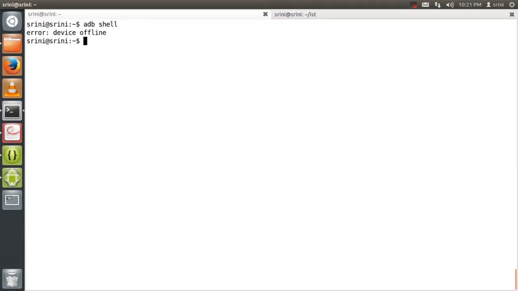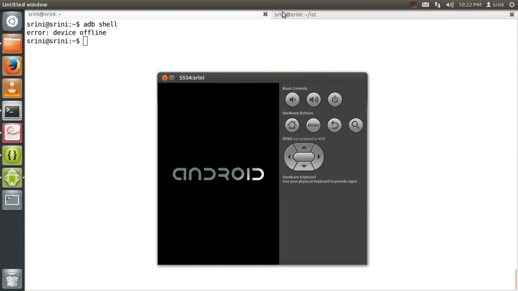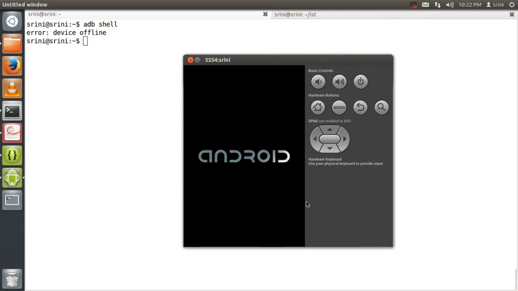ADB shell, device offline. So let's wait for this device to start. It is Intel based. It will be faster when compared to the previous one, which is ARM based. But you don't need to create an Intel one. You can actually try that right in your ARM based machine. In my case, I don't know why it is not working, but it should work.